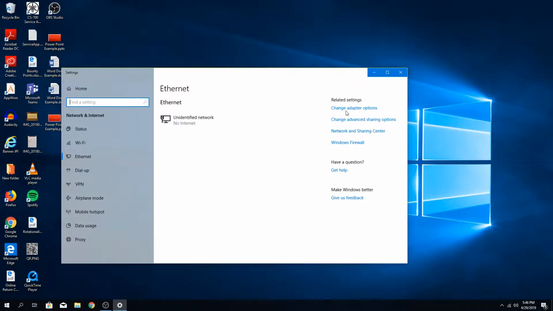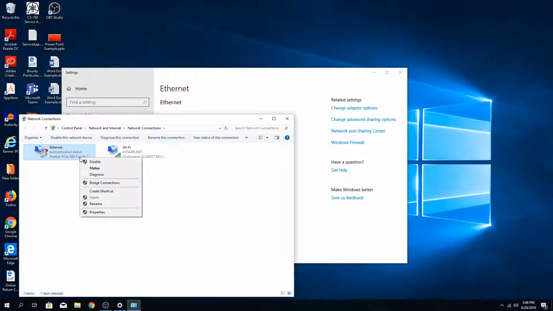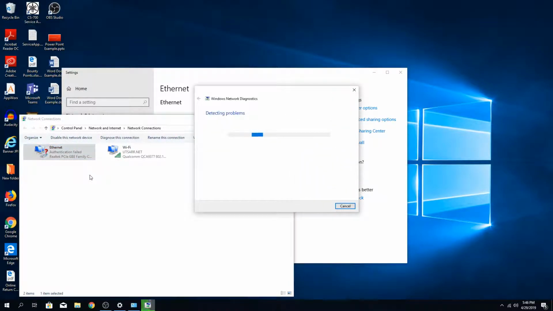We'll go back. Let's see. Can we change our adapter options? Ethernet authentication failed. All right. So how do we fix this? The first thing we can do is try to diagnose the problem. Windows will attempt to look for the problem and will reset the Ethernet adapter. What this does is basically clear the cache connection and then attempt to re-authenticate to the network.